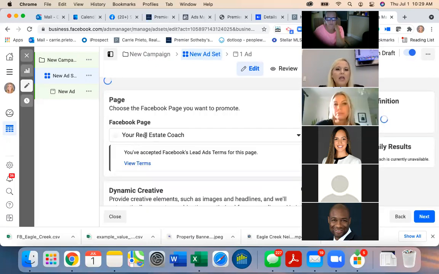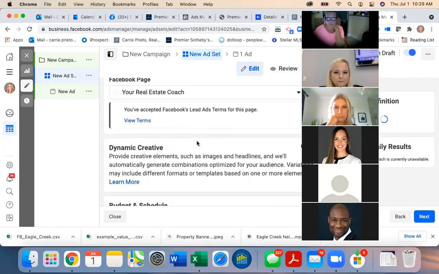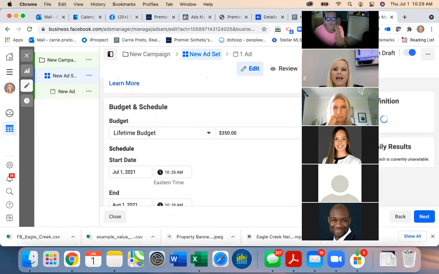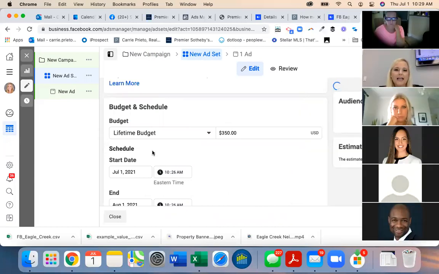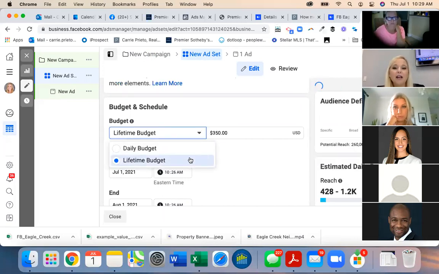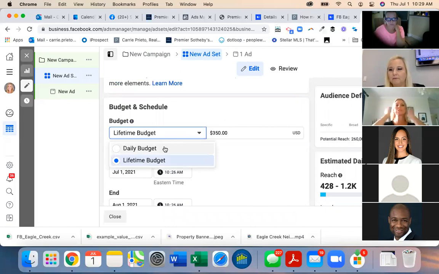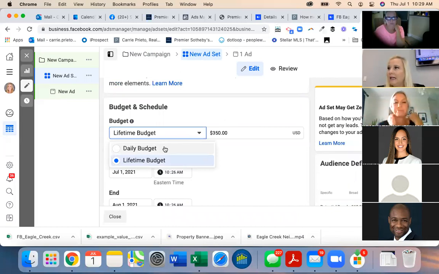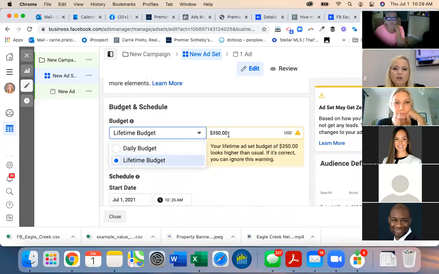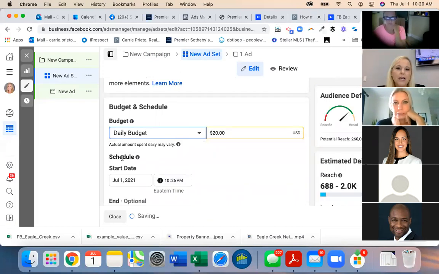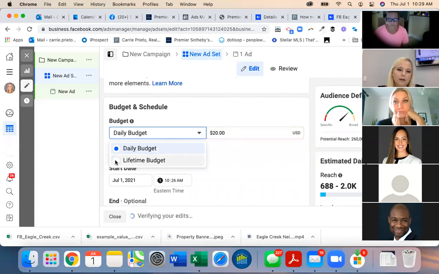All right, so now who you're going to post as, right? Your real estate coach is who I'm going to post as. This is where you set your budget. Look at this, lifetime budget or daily budget. So I've had an agent who by accident didn't have lifetime budget. They had daily budget. That's not good. So she was charged $350 every day. Notice mine automatically goes to lifetime budget because I always put it there.